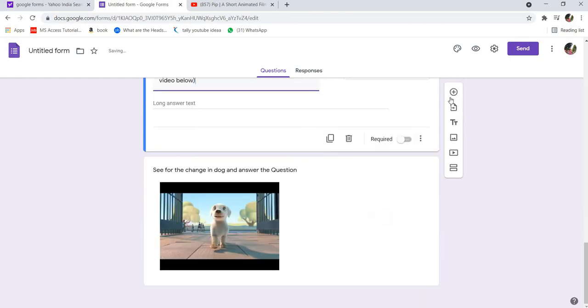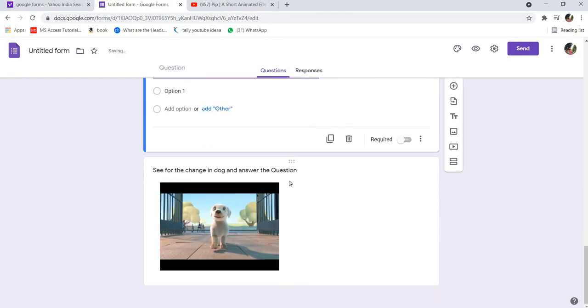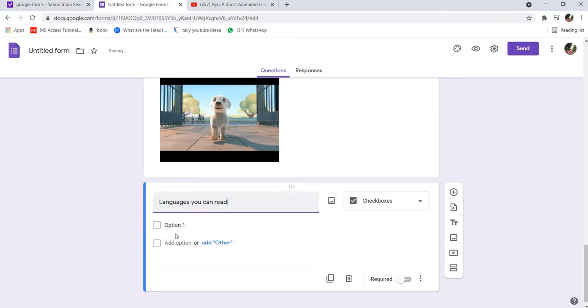tab. Good to go. To add one more question, we'll go for add. Languages you can read. I'll go with checkbox here. Why checkbox? In the sense I want them to answer the multiple answers, not only the one answer for one question. That is why we will use checkbox here.